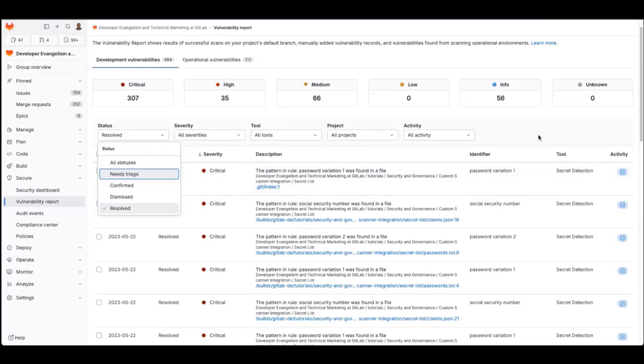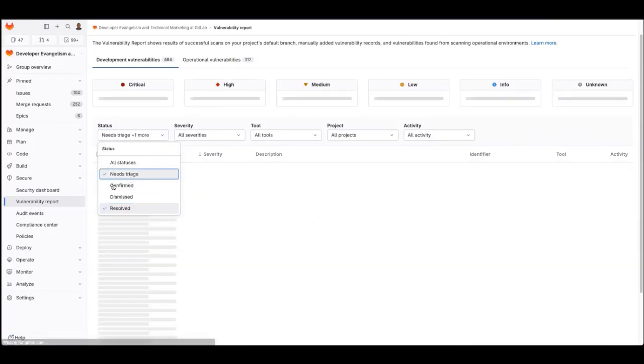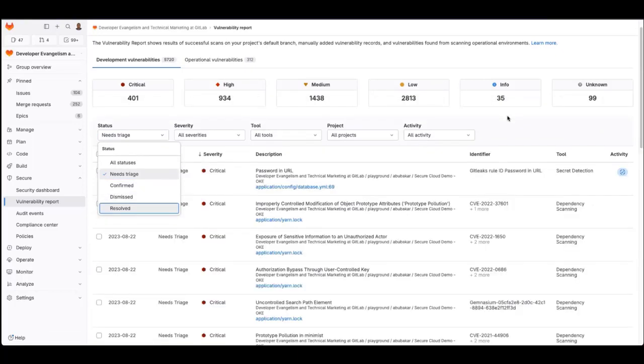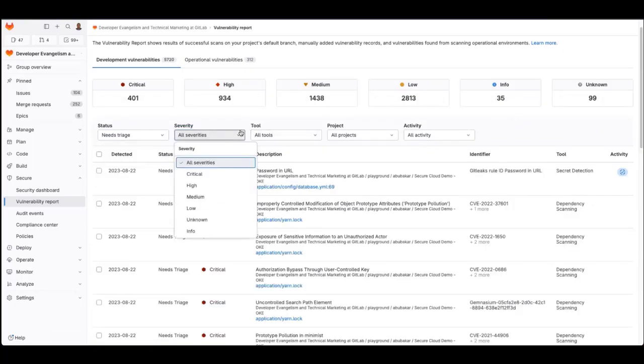And I remove these ones. Okay, these are the ones that were resolved. Now, which ones still need triage? You can filter to see that. You can filter by severity.